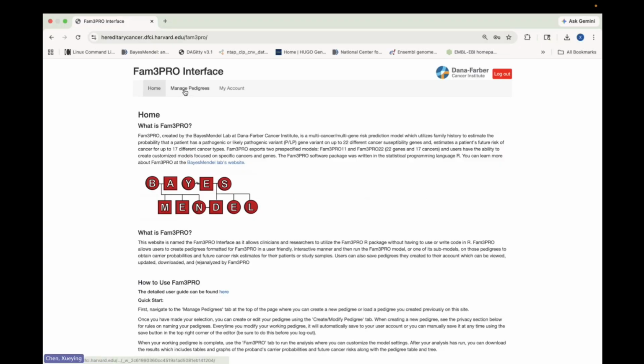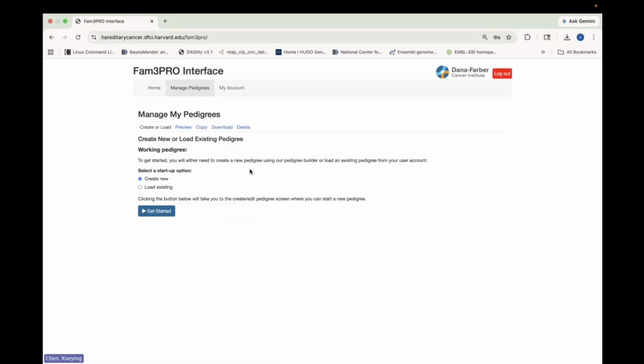Once you go to the Manage Pedigrees site, you can either create new pedigrees or load a pre-existing pedigree you created previously. Here I'm going to create a new pedigree, so you can just hit Get Started to start the process.